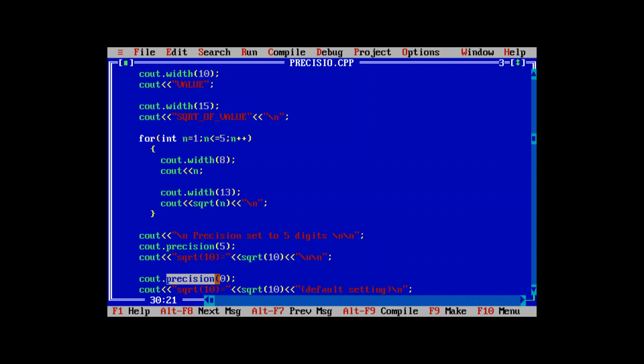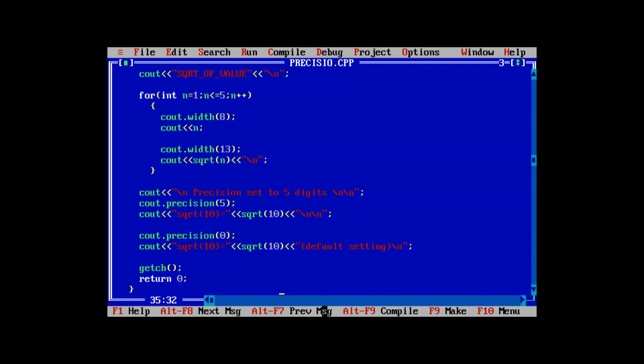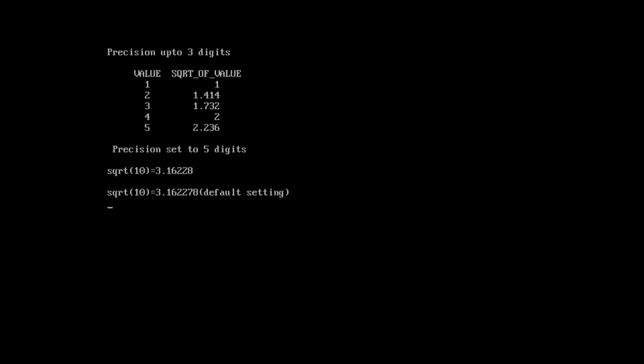Then there will be no precision, that is precision 0, which sets it to the default setting, that is a total of 6 digits. So the square root of 10 will be printed with the default setting, that is a total of 6 digits. Then there will be getch and return 0. This is the output that is given.